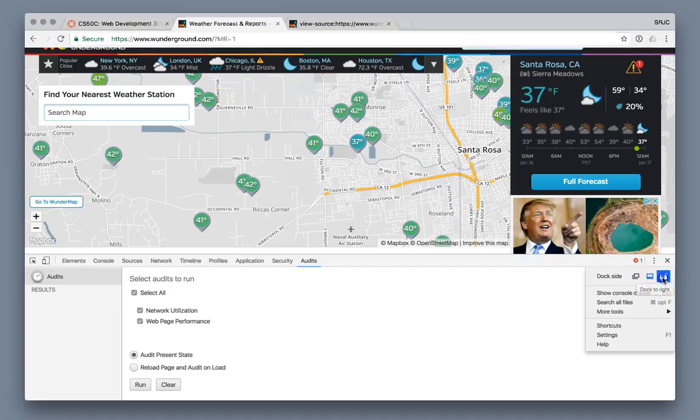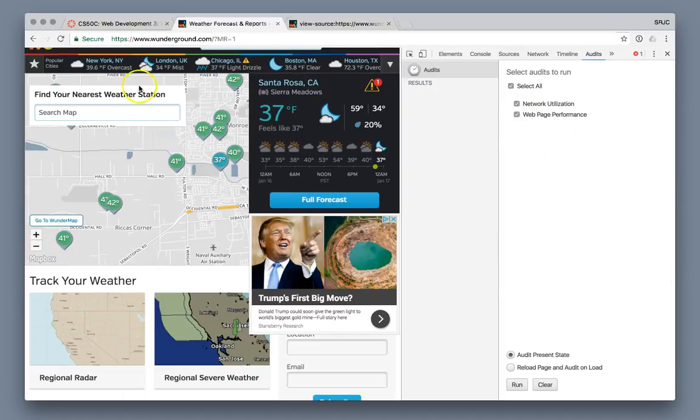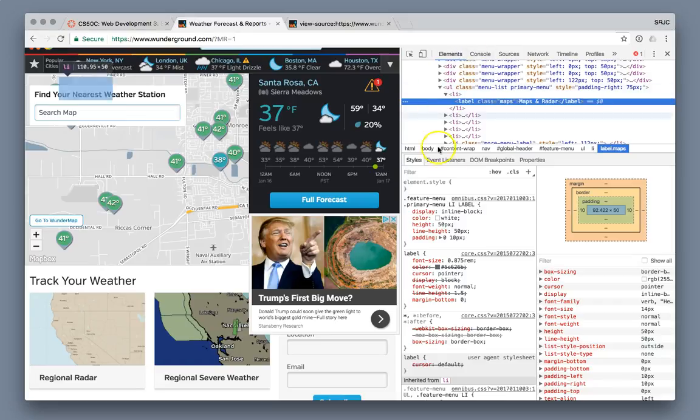Currently they're docked to the bottom. You can also dock them to the right. So your screen kind of squeezes left and right, gets squeezed. It's a little narrower, but the same tools are available to you. They orient themselves slightly differently when they're docked to the right.